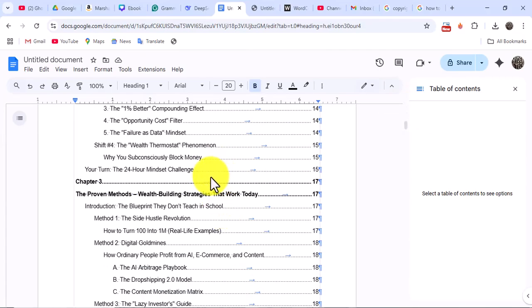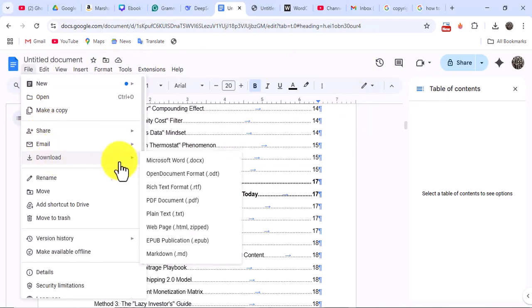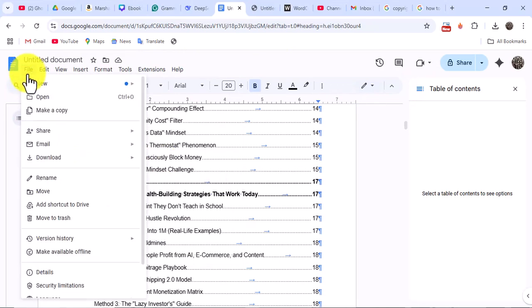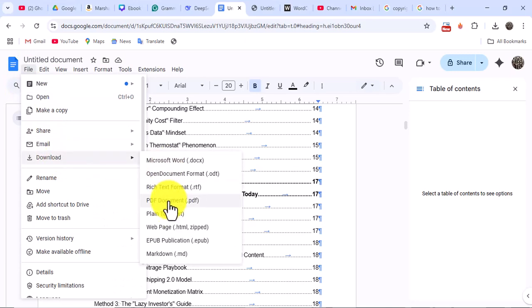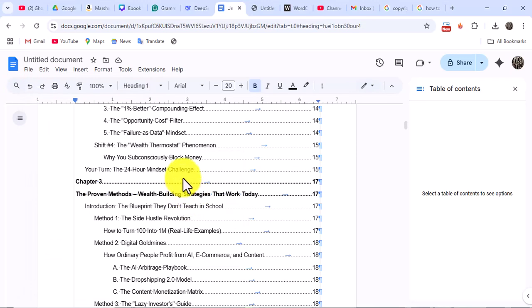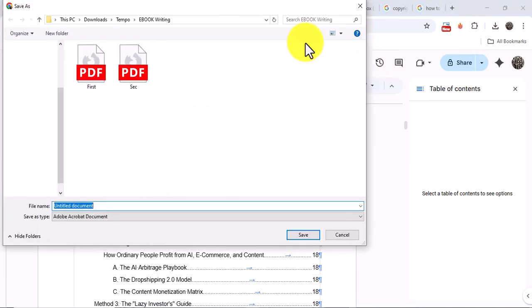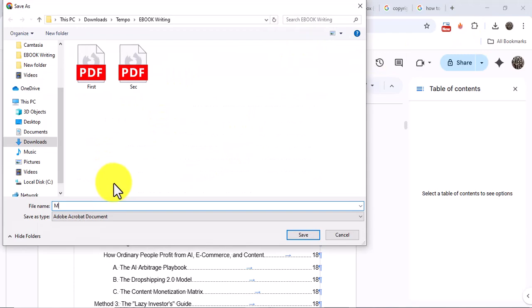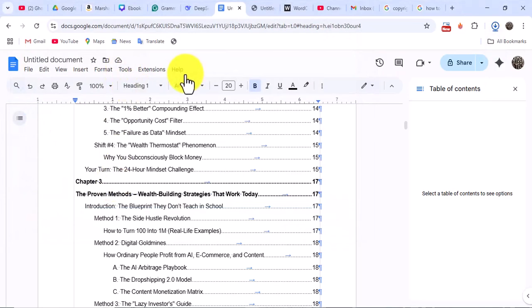The only thing I want to show you again is that okay, let's just export. Now you can download this PDF by going to file, go to download, and you can download as PDF document. So you can download as PDF document, and let's see. So my ebook has downloaded. Let me open this.